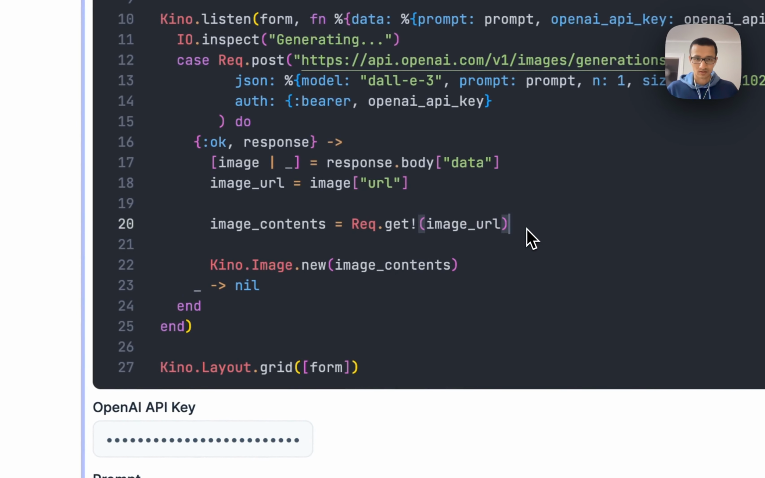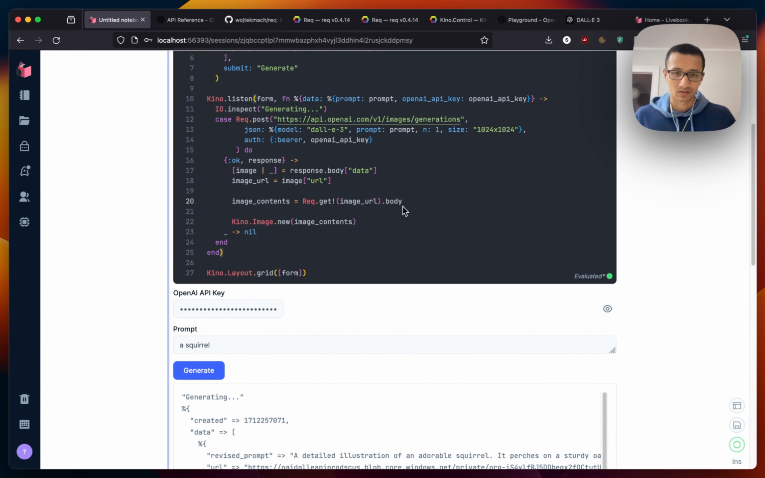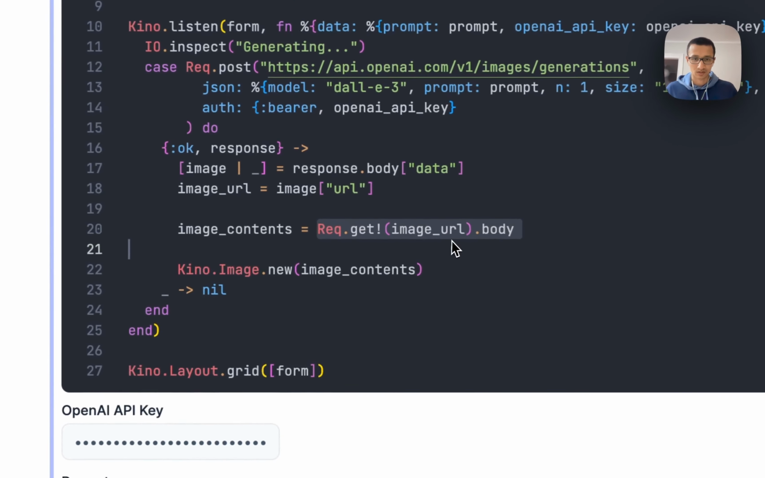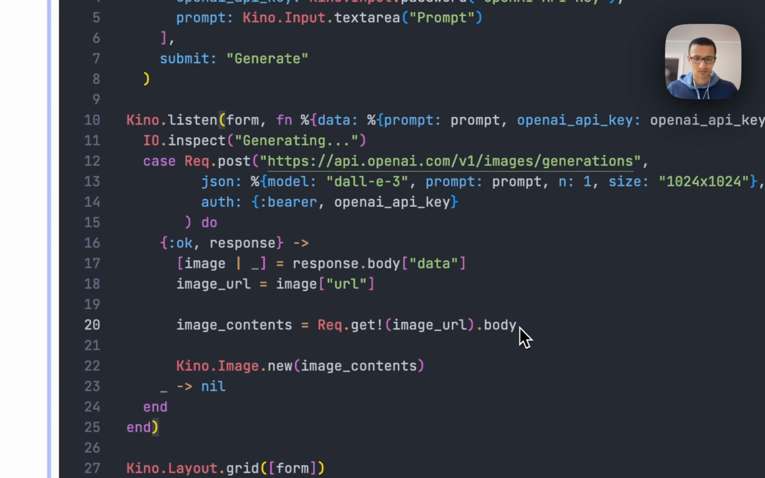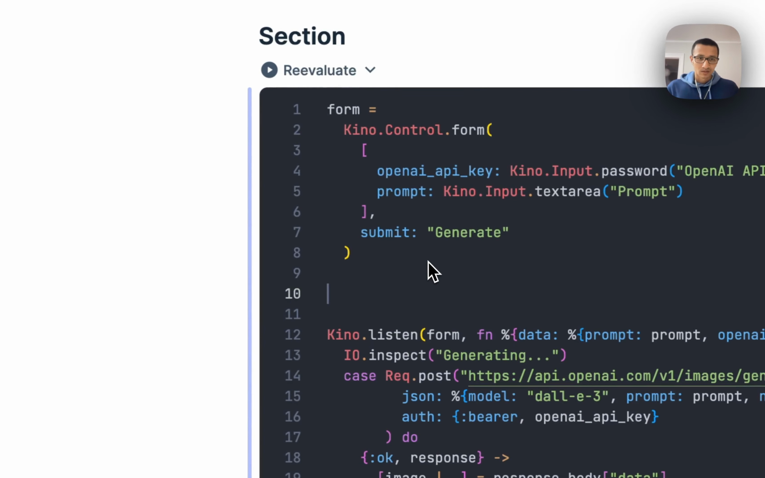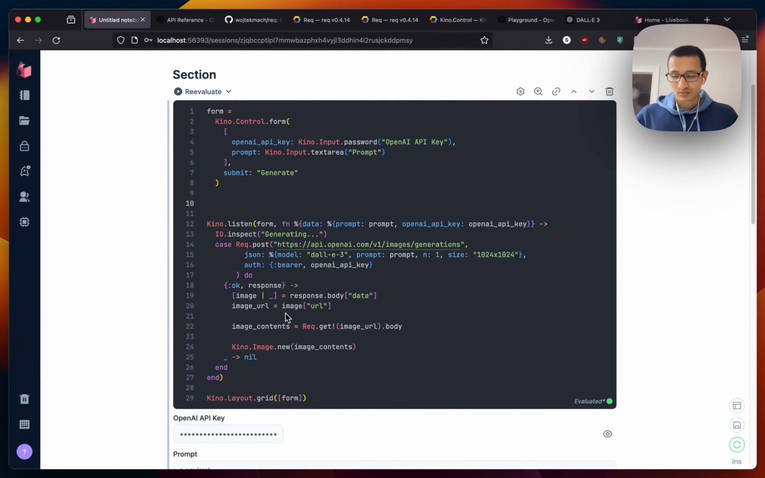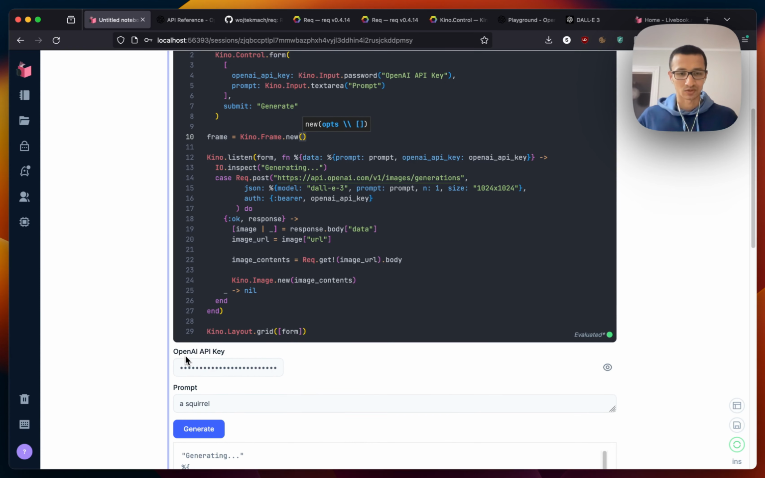One important thing is that we get the body of this. So this will be the response, and we're getting the body of this. Yeah, so there will probably be more error handling around this, but let's just roll with that for now. To display this image, we need a frame. So Kino.Frame.new. A frame is basically how you show outputs. Similar to how we used a form to show this, we need a container to show the outputs.